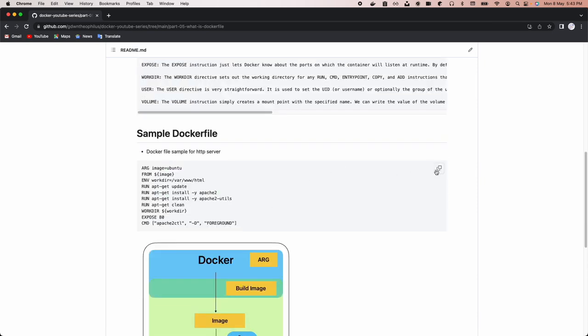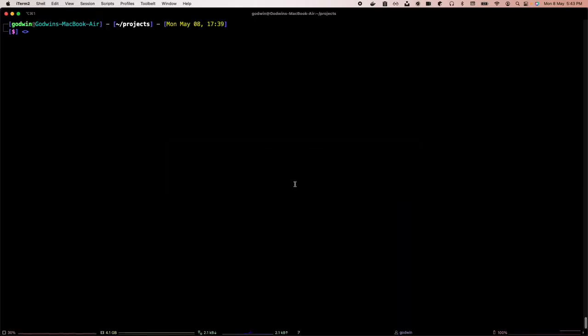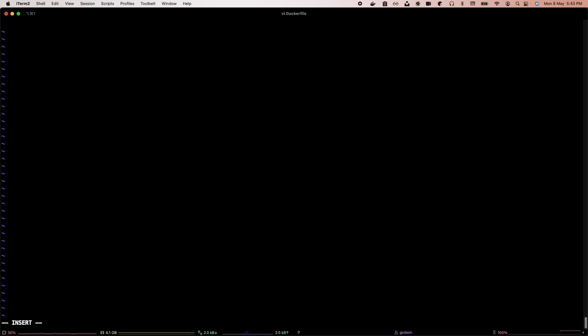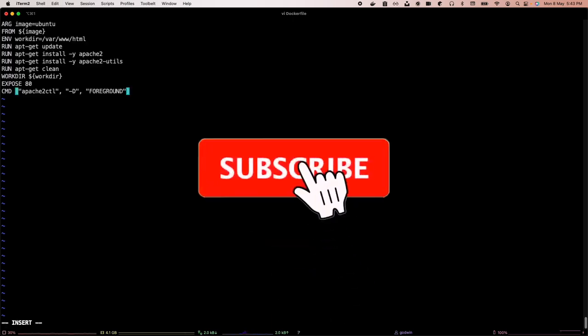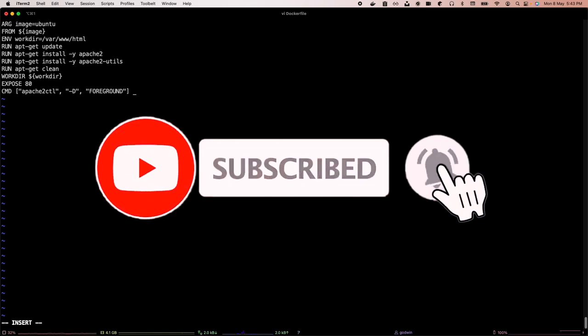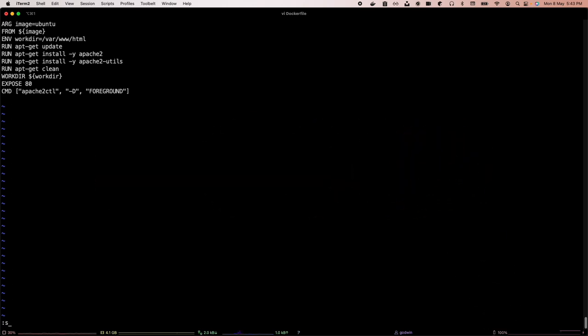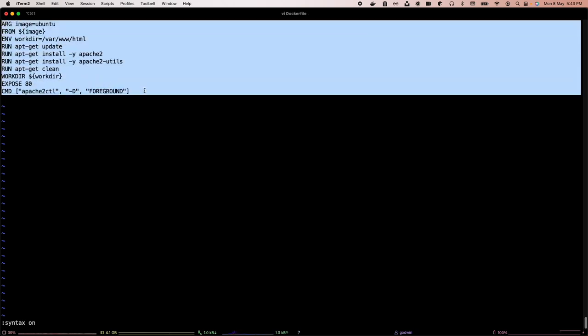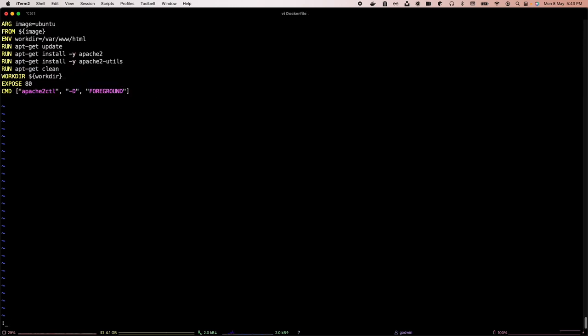So let's copy this Dockerfile. Let's go to our terminal. We will create a Dockerfile and paste our Dockerfile. So this is our Dockerfile. We have copied all the contents from our GitHub repository.